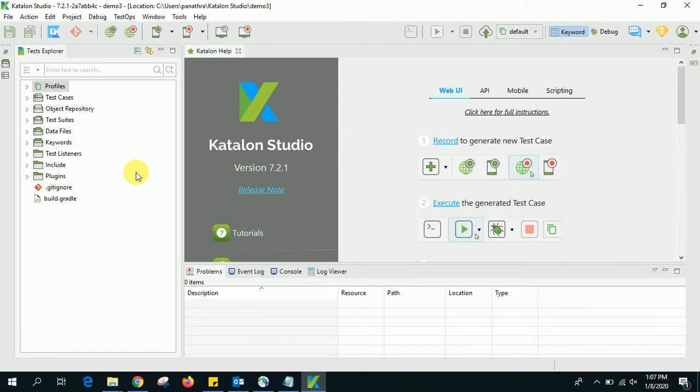Now these are the project properties. Here we are going to write the test cases. Here we can create a test suite. All the data files will be stored here. Object repository, I'll go through each and everything of this structure. Okay, this is the setup. Now what we do is quickly write one test case.